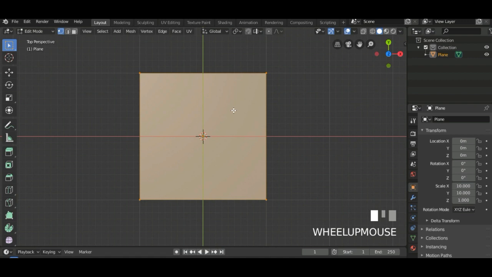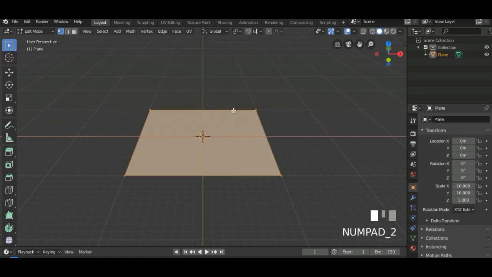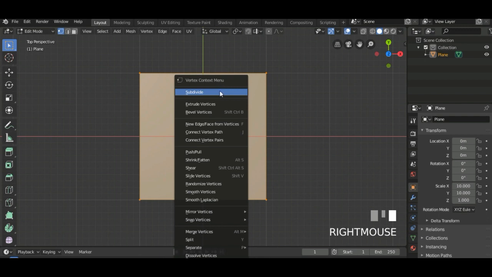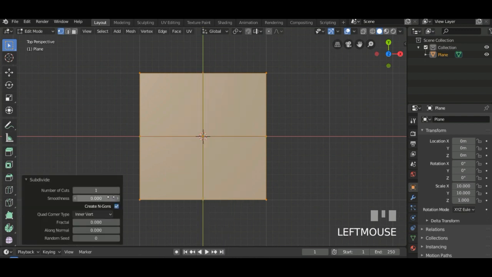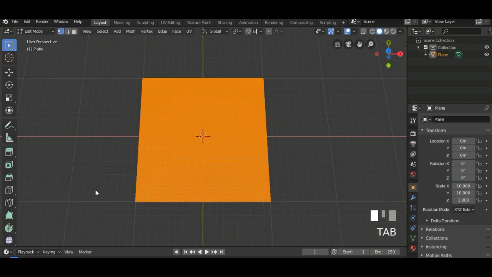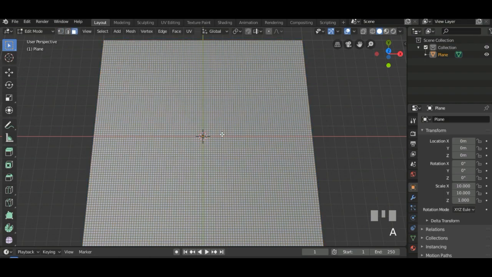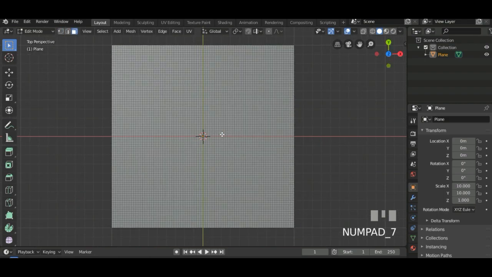Now we need to subdivide this plane to make those bumpy mountains. So how are we going to do that? Right click and subdivide, and make the subdivide count about 100. By this we will get quite a lot of faces here. As you can see, we have got quite a lot of faces.